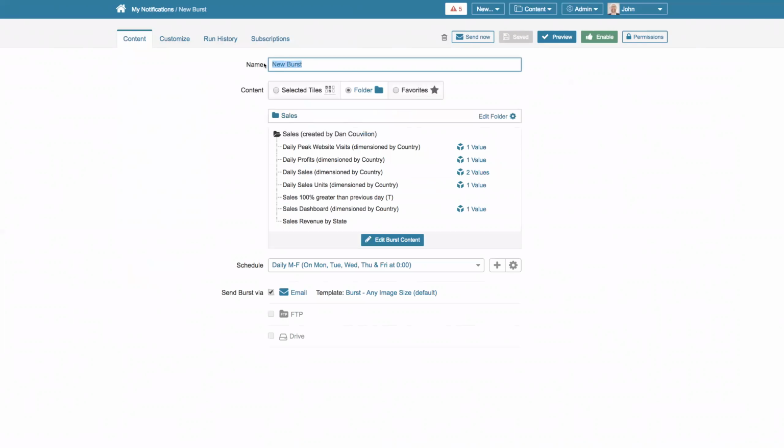In this example, I'd like to put this burst. It will be my weekly sales report. And then I can select what type of content I want to put in there. So I want to take all the tiles I have in my existing folder, or select my individual tiles. This example will keep our tiles in this folder, which comprises all these different elements.